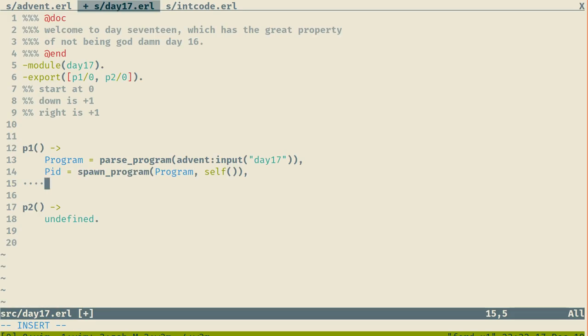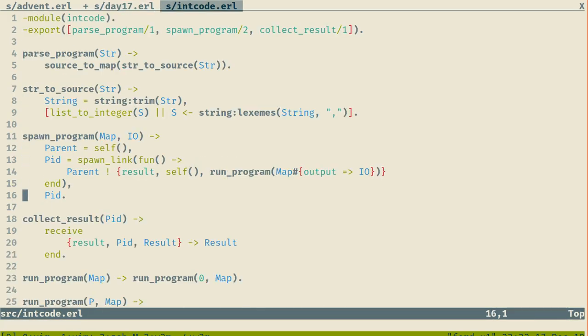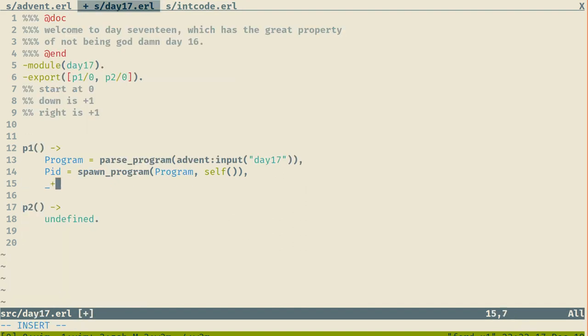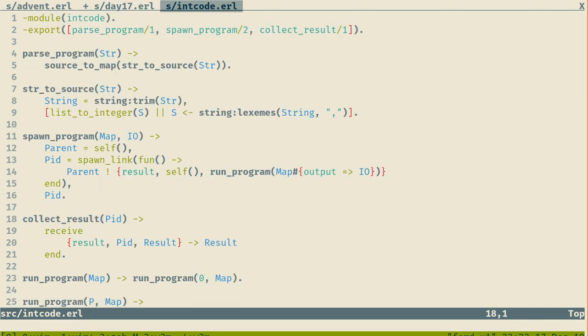So, on collect result, that means I'm done, and then I can, do I have a thing that just captures the IO? I don't. All right.